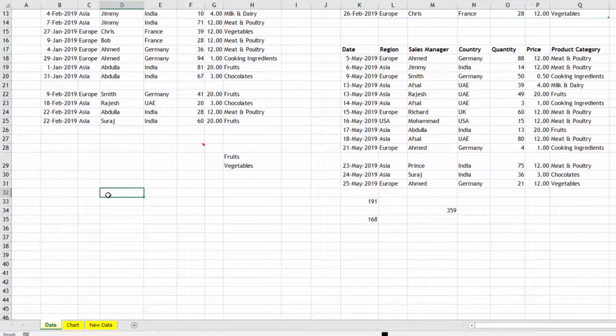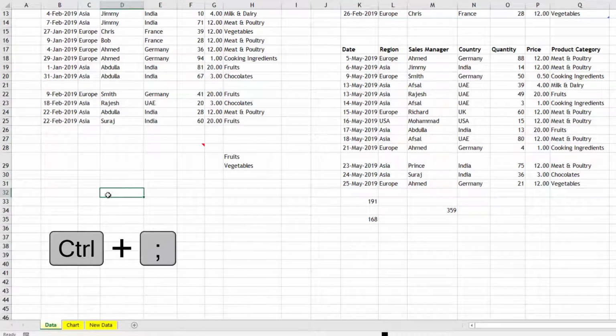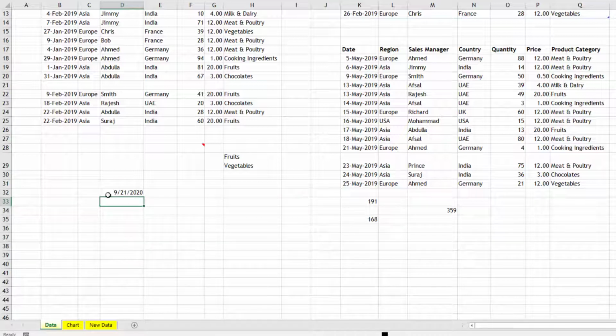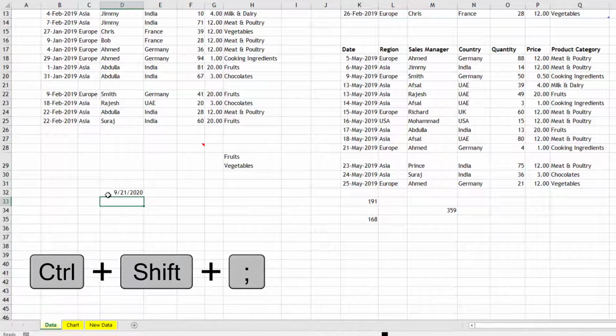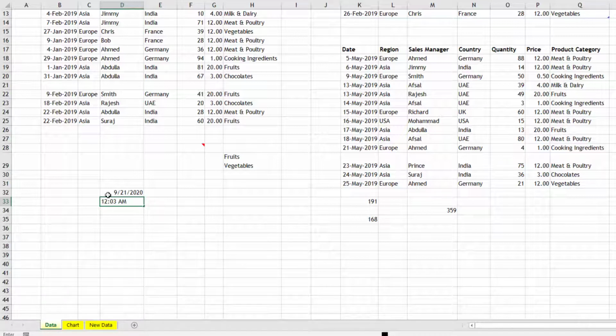Now let us look at some data entry. I'm here in this blank cell and I want to enter today's date. The shortcut for that is Ctrl and semicolon, and that gives me today's date. If you are looking for time, then you can press Ctrl Shift and the same semicolon key. That will give you the current time as per your system.